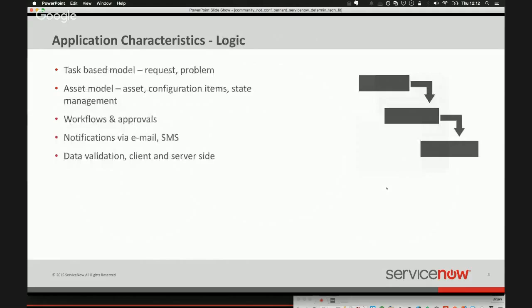So then we go to application characteristics. Task-based model: think of a request being made or a problem being entered and submitted. Then we can track that data. We can do state. You can leverage workflows for those state changes, and then easily visualize those in ServiceNow.